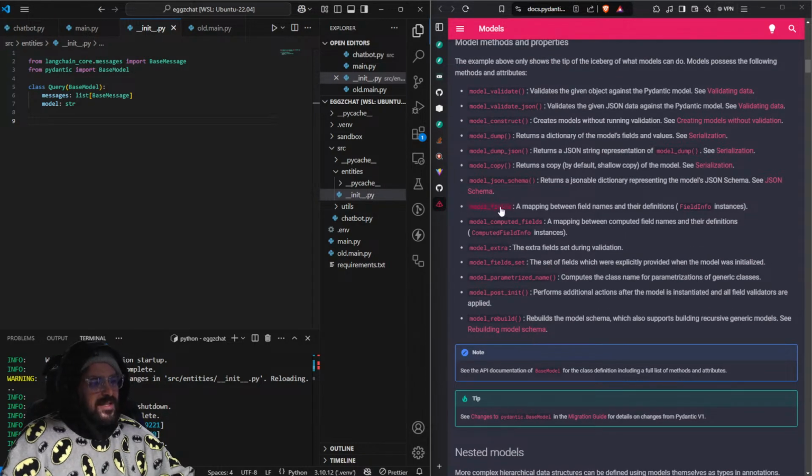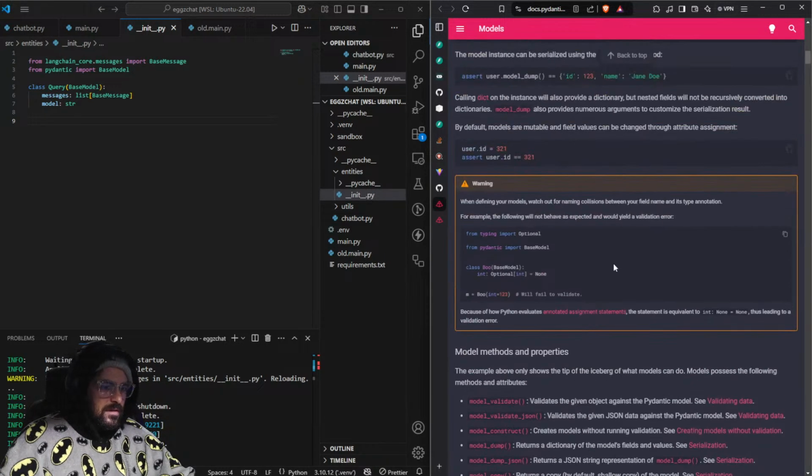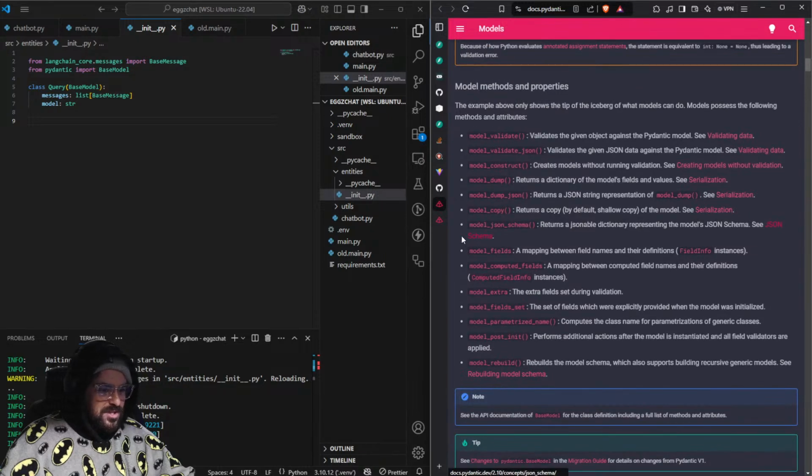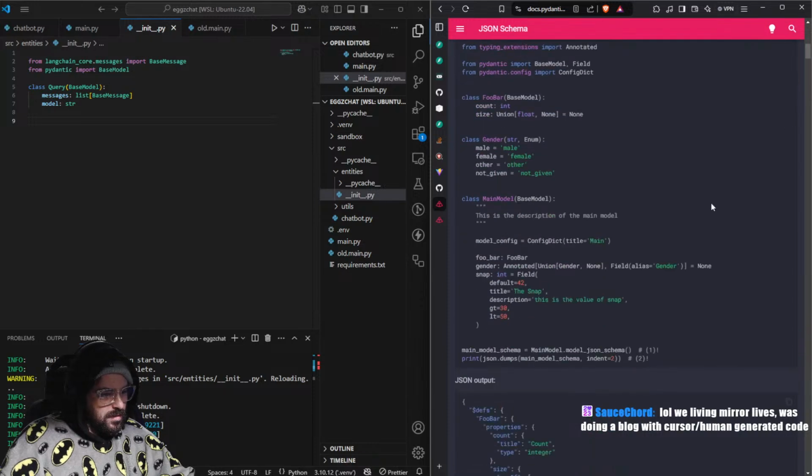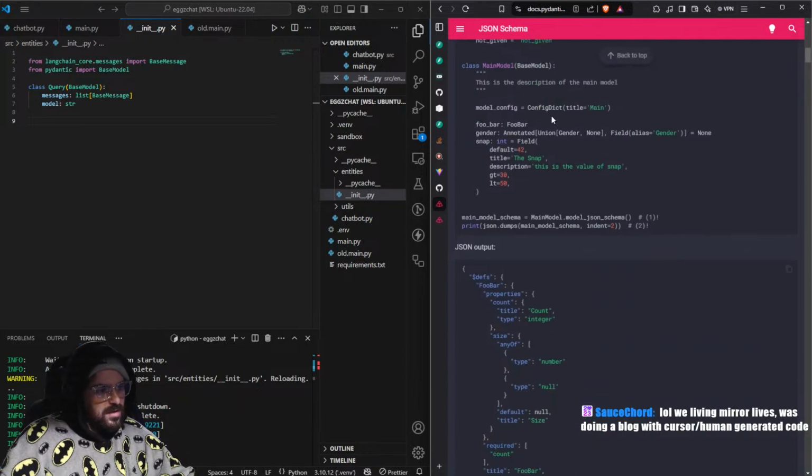I think the ability to navigate the documentation is the dump JSON. No, these are not what I want. The ability to navigate documentation and look for the answer is kind of the skill I'm trying to relearn. Generating the JSON schema, model config. I thought it's something like that.